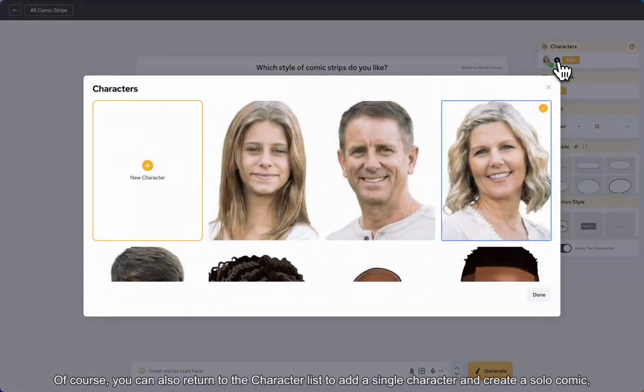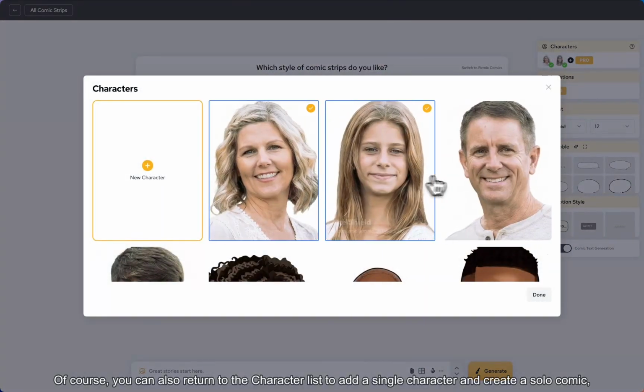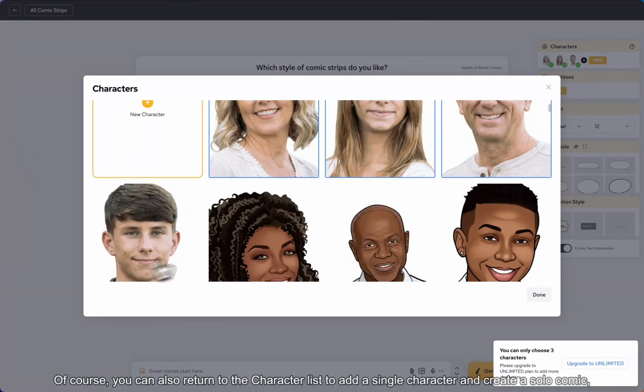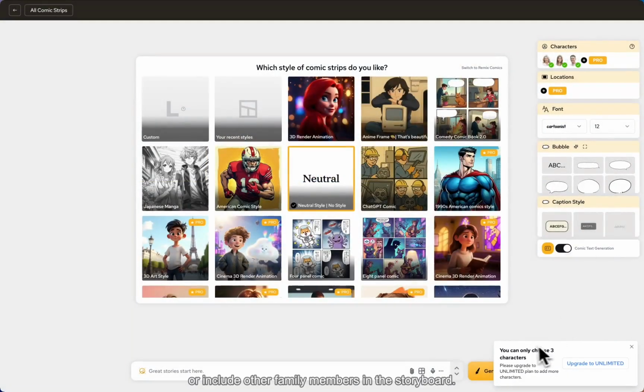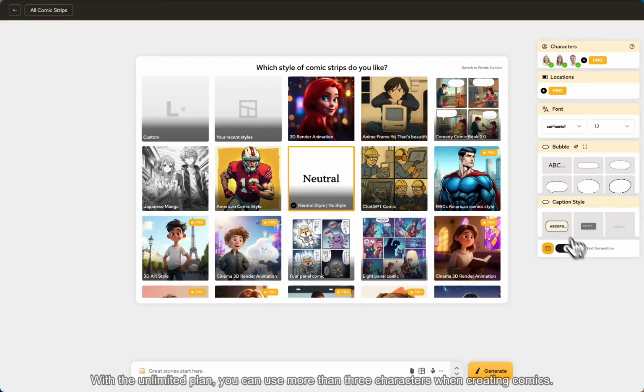Of course, you can also return to the character list to add a single character and create a solo comic, or include other family members in the storyboard. There's also an option to upgrade your plan. With the unlimited plan, you can use more than 3 characters when creating comics.